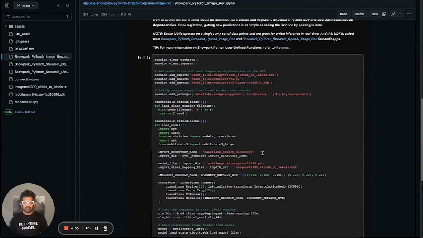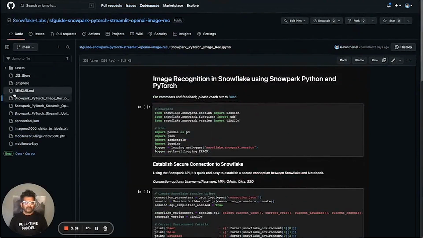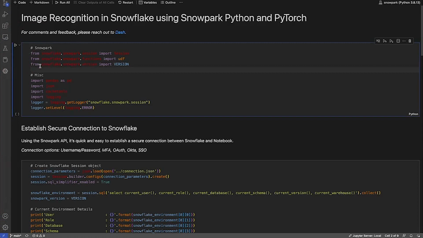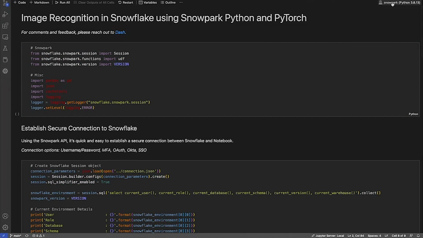All right, so let's go to Visual Studio Code. Okay, so here's the file. Now, here, what's happening in the first cell is we're importing all the libraries that we need, including Snowpark for Python. So the very first thing we want to do here is switch the Python kernel to the environment that we just created. And then we're going to run this cell. Now here we're importing all the libraries that we need, including Snowpark for Python.